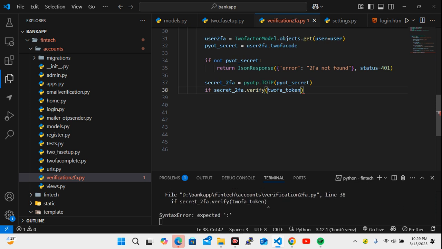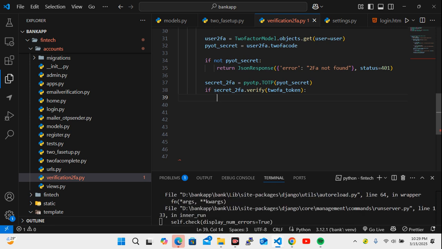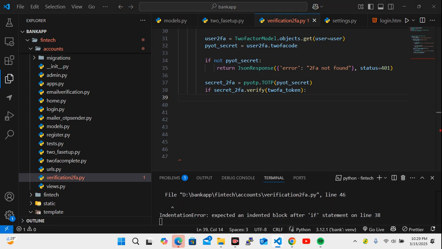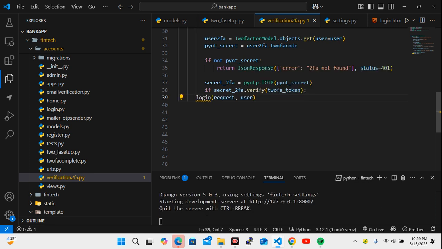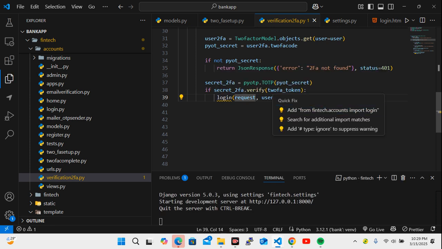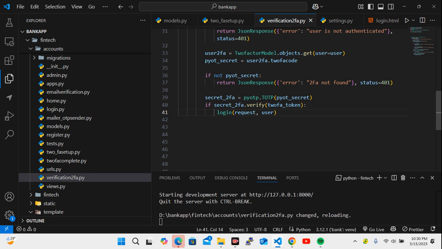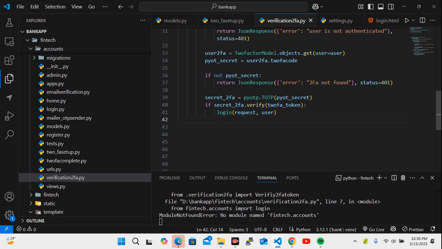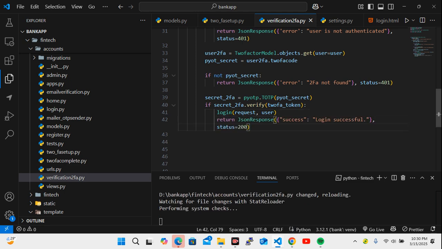If it is true, then we have to log in, right? So we also need to import login from here. We have to log in. So here we have the login. I also have to import that as well. All right, so we have the login, and then next is login successfully. All right, let's grab this. We have this here. Login successfully.